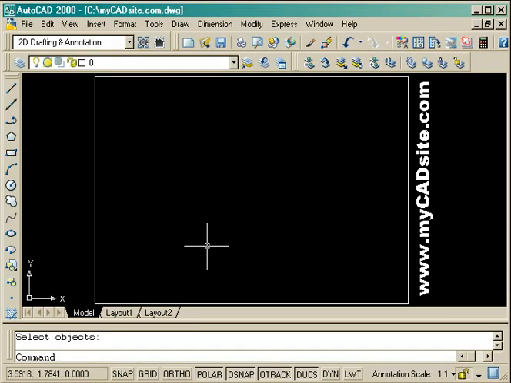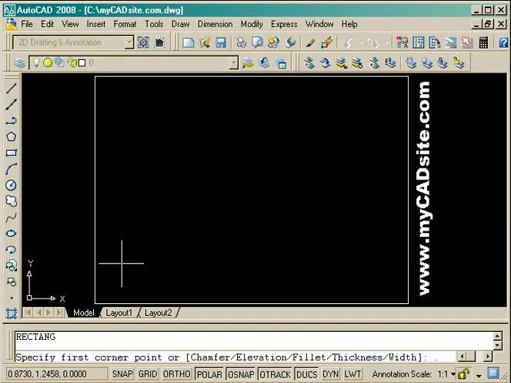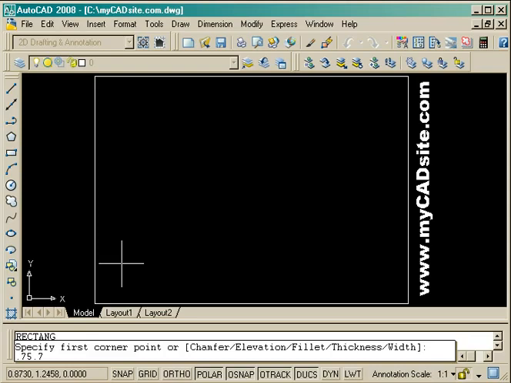Hello and welcome to myCADsite.com, and we're here for tutorial 1-7, and this is assignment number 5, showing some new commands like the fillet, chamfer, and array commands, and also the rotate.